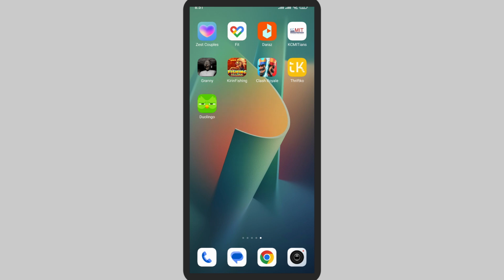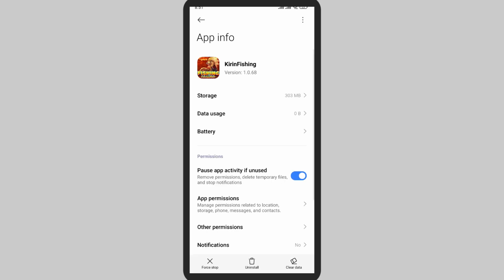Now, simply tap and hold onto it. Here on the right top, you can see this eye icon. Tap on this eye icon. Now here, we are headed to the app info. So this is the place where you can customize and make changes about the app.